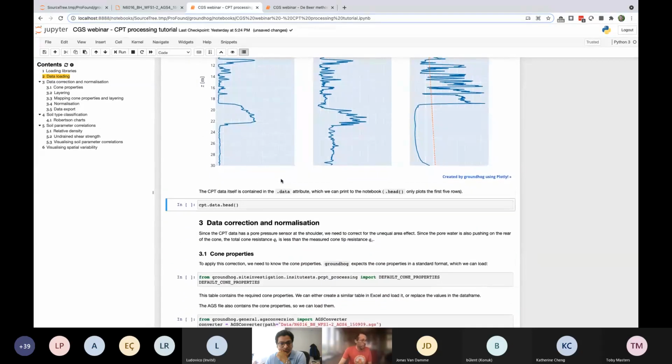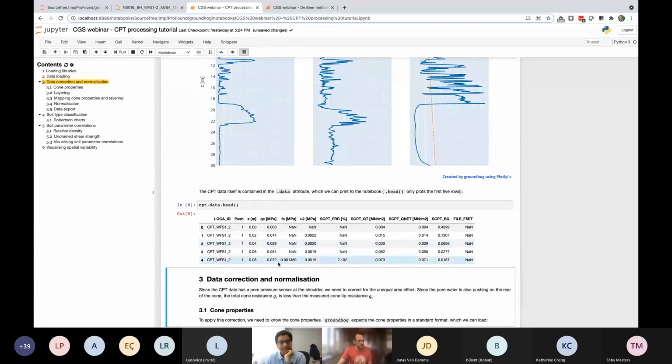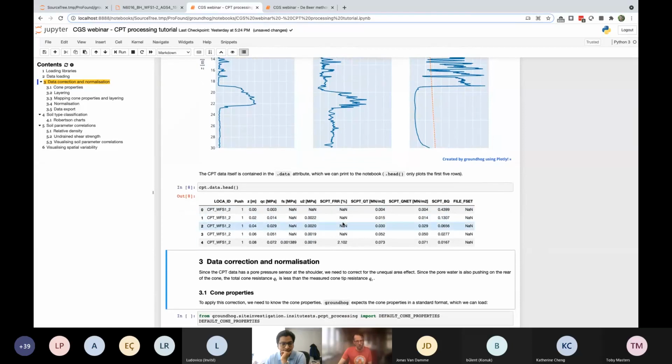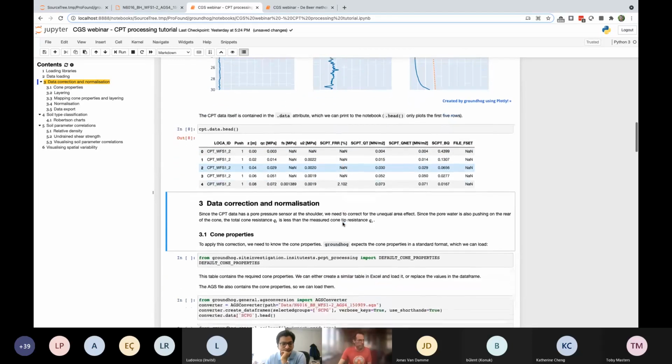And then you can always look at the data itself, because the data attribute contains the data, and the head function displays the first 5 rows. So this is the data, Z in meters, QC in MPa, FS and U2 also in MPa, and then a couple of other columns which got loaded because they were present in the AGS file.